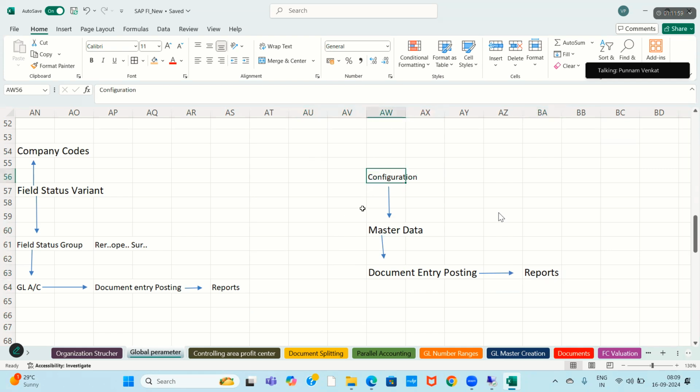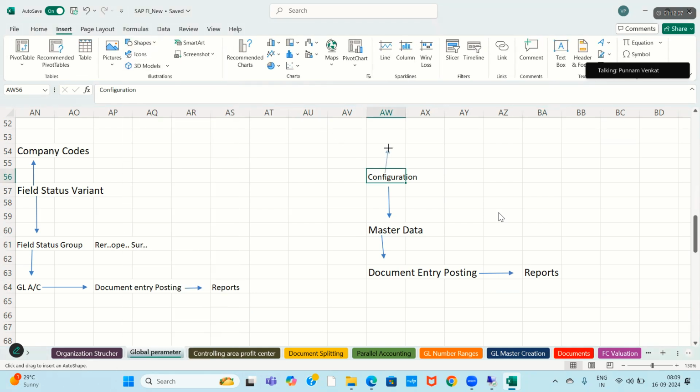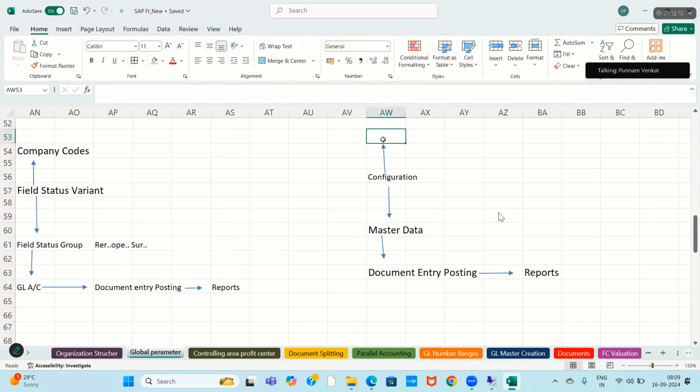In the background of this configuration, one more thing also there. That is called program. Background programs can also work, but we are not responsible for this program. The program is the responsibility of the ABAPer who learns the ABAP module. Our responsibility starts from the configuration.